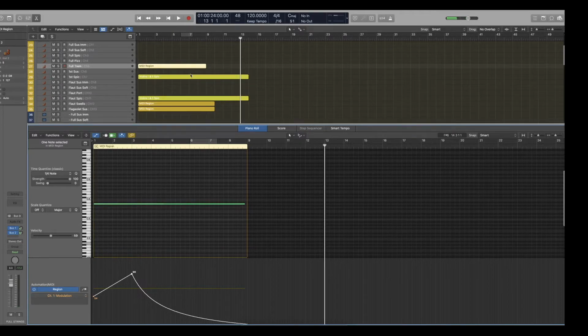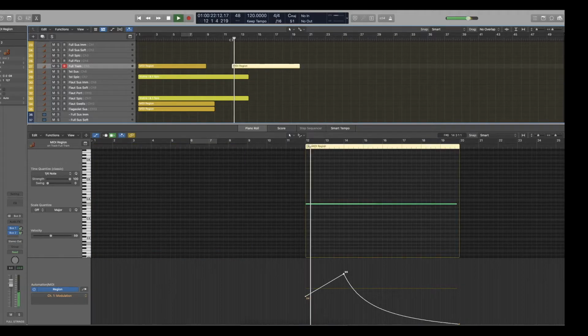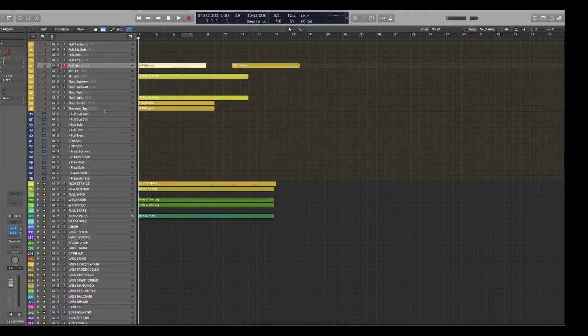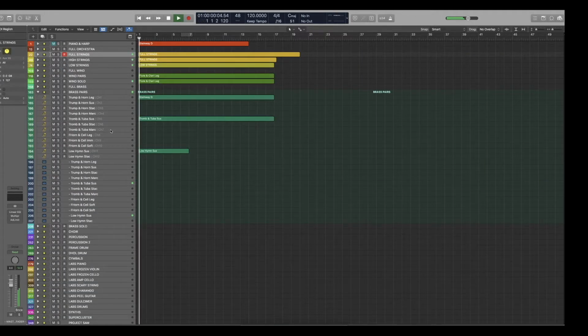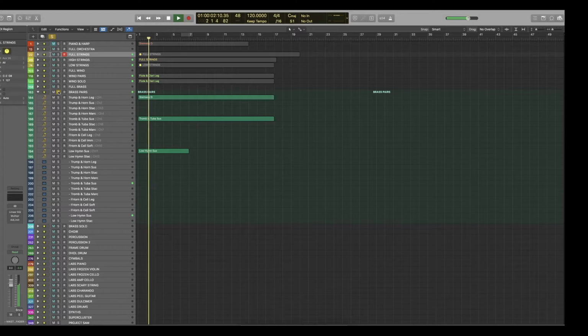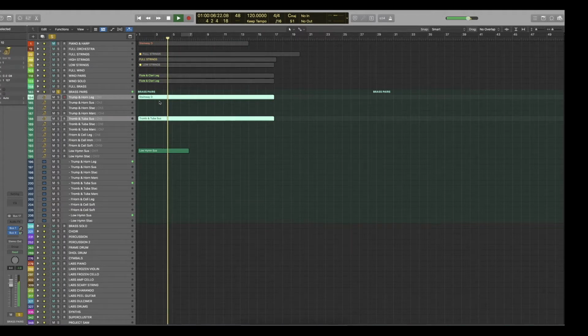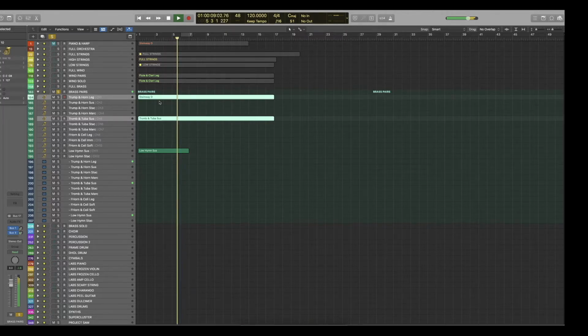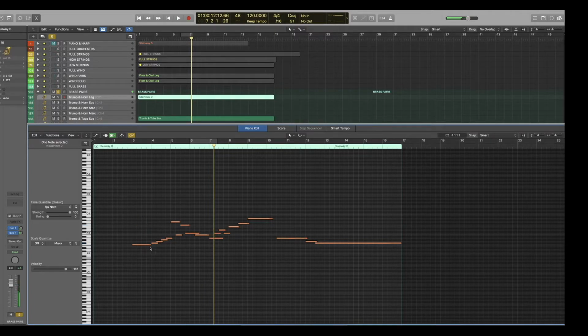And I want to add the tremolo back in over here too. Let's see what we can do with the horns. Let's take this out. Let's have the horns come in here.